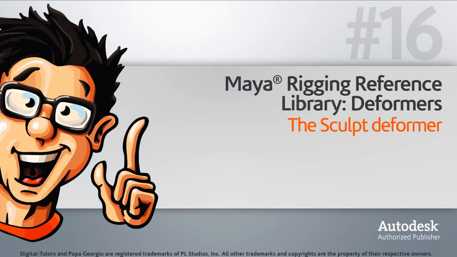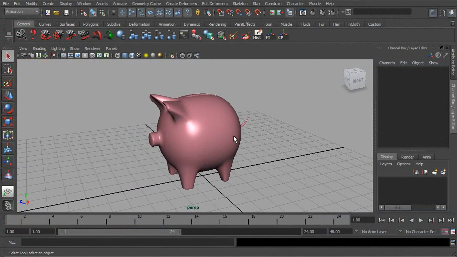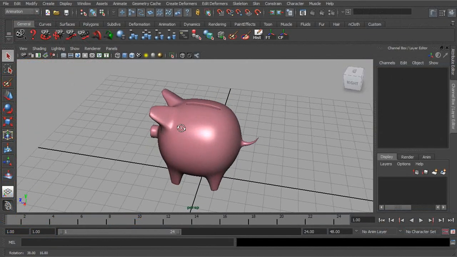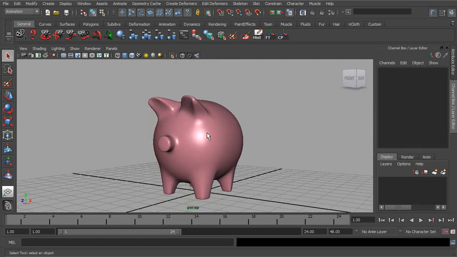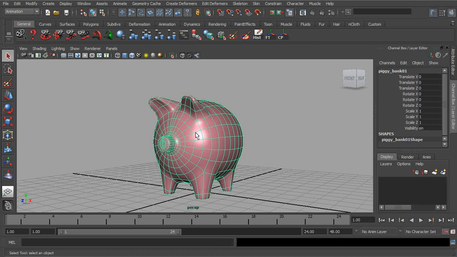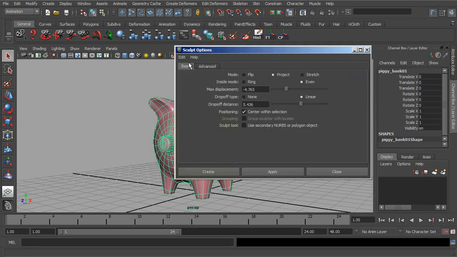In this lesson, we'll learn about Maya Sculptiformer. The Sculptiformer is a very neat tool for adding volume or bulges inside of the mesh it's connected to. So we'll experiment with our piggy bank. With it selected, we'll head over to Create Deformers and choose the Sculptiformer tool. Let's go ahead and take a look at its options, and we'll reset the settings.